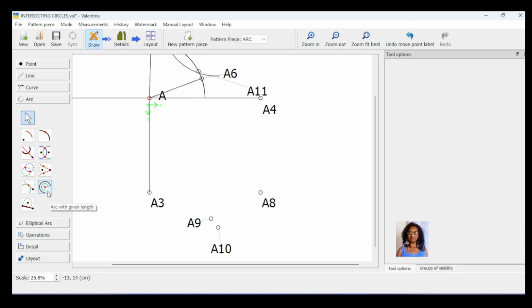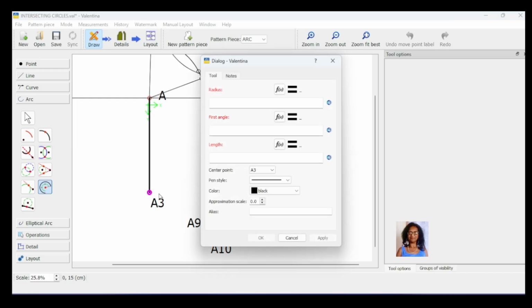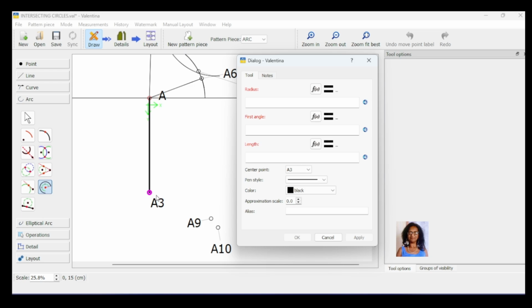The next tool is the arc with a given length. You click on the tool, and it tells you at the bottom, select the point of the center of the arc. So I'm going to choose this part here, and that will be my center of the arc. The radius, as I said to you, is the distance from the center point. So I'm going to use the radius as 5. The angle will be whether it's going to the left or up or down. So I'm going to put it as the right, which is 0. 0 degrees is going horizontally to the right.